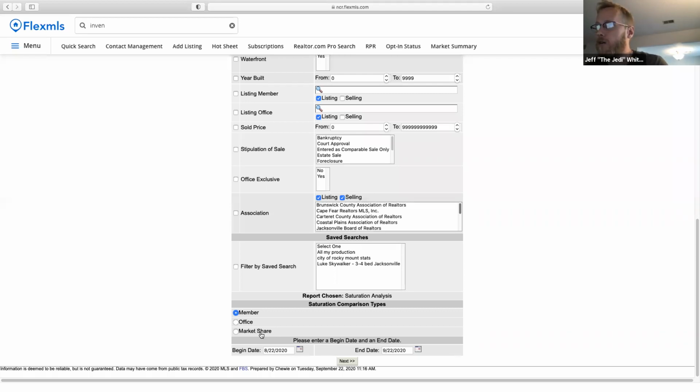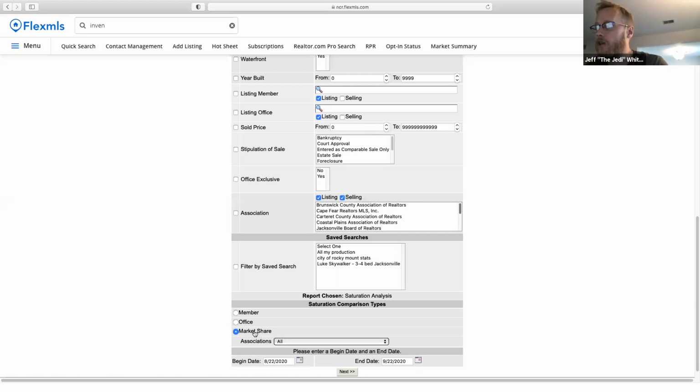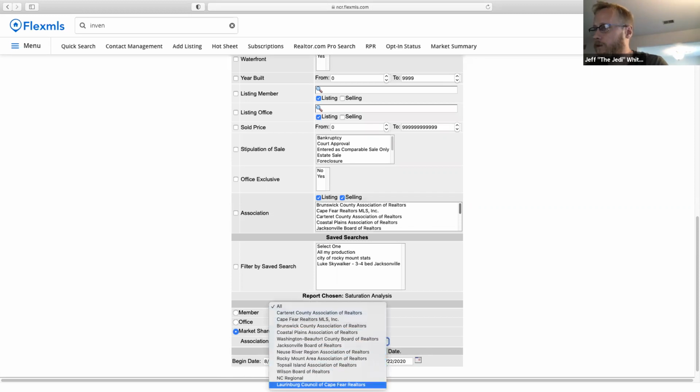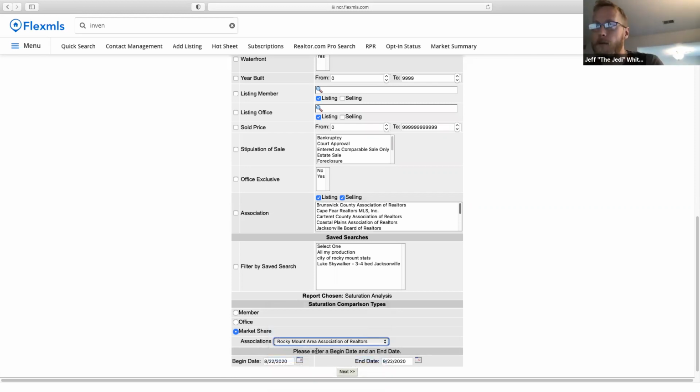Market share right here. This market share is how you do ranking. And as it says, this is all associations, or actually we'll just do Rocky Mount this time, and then we'll do a different association for the purposes of what Kay was asking: how do I find someone else in a different board? Let's do Rocky Mount. I'm going to do everything since the beginning of this year, 1/1/2020. And I'm going to click on next.